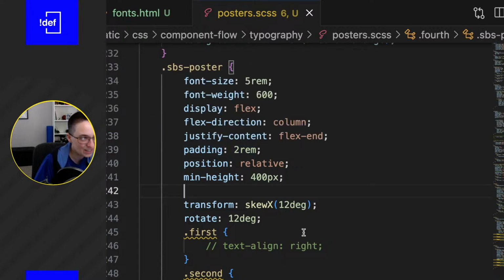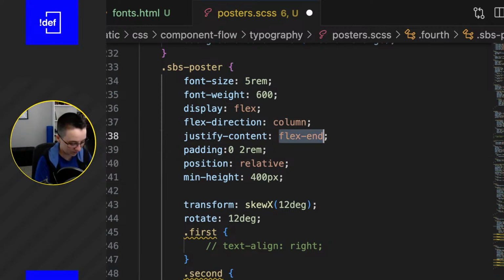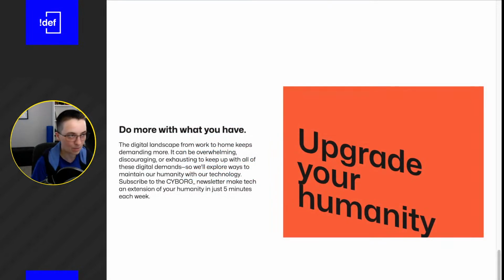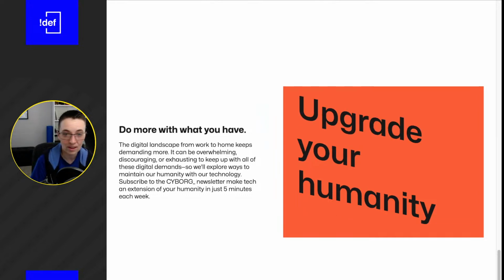Our padding is fine on the left, but not on the top and bottom. So maybe we just do top and bottom. I don't want any padding on those, and I forgot we're at flex end, so maybe we'll just center it and remove the padding on the top and the bottom. Okay, so that's a little bit better.